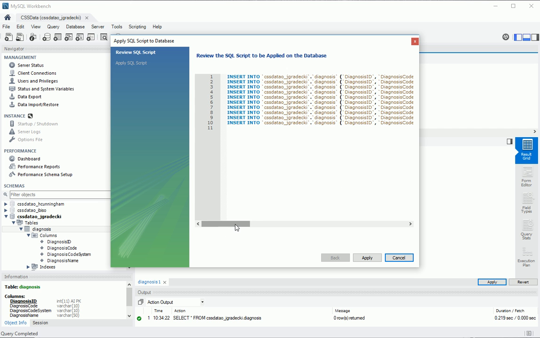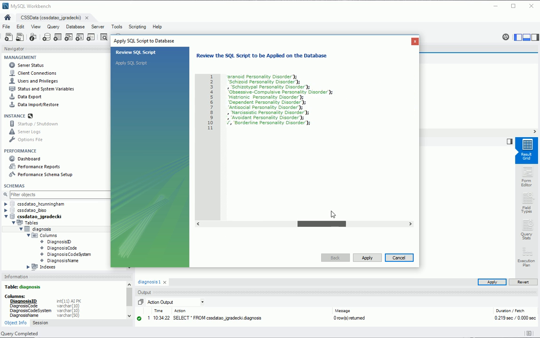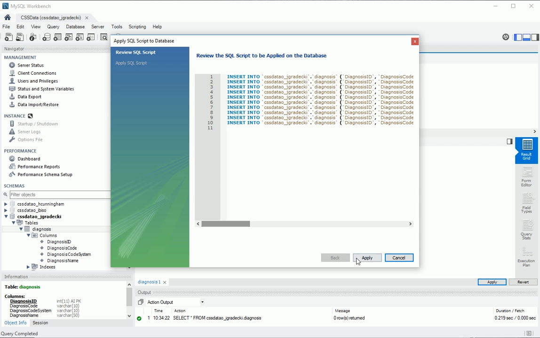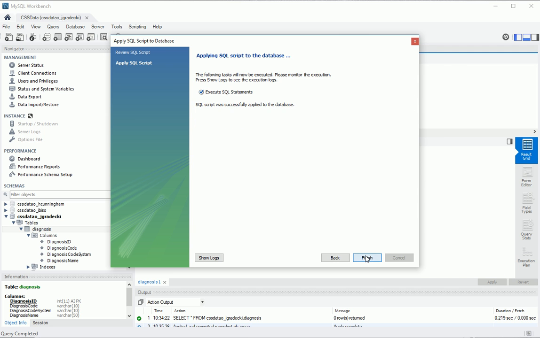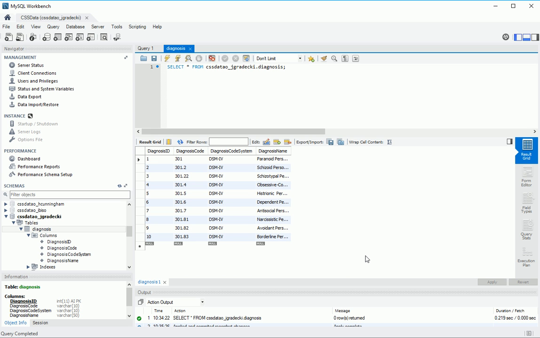That's the most important part. That's going to create your insert statements, and we're going to use this in a minute. Click apply again. It does its work. Finish. And we're done. Well, how do we know?